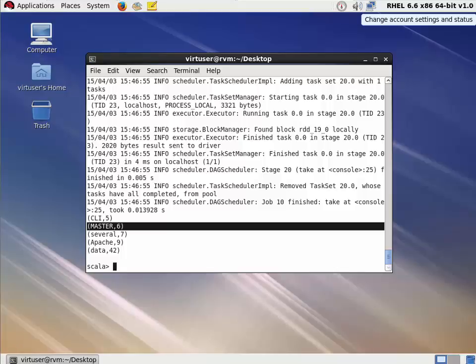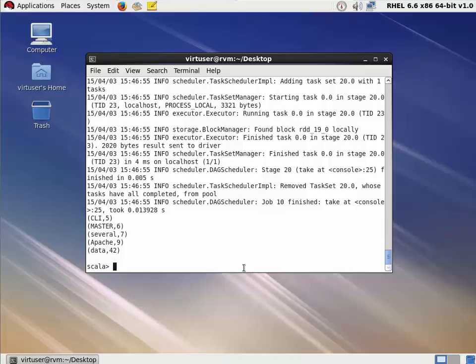So now we're going to look at Spark's shared variables. There's two types that we're going to talk about today. We have the broadcast variables and our accumulators.